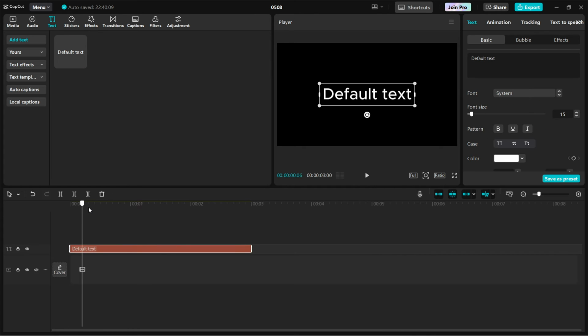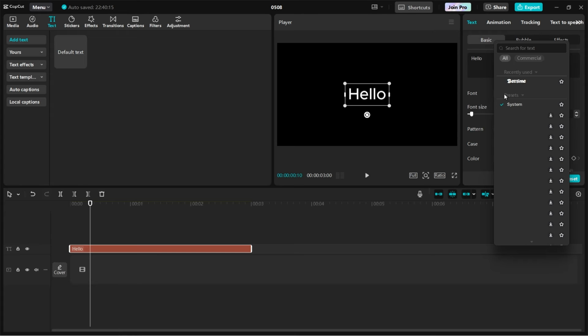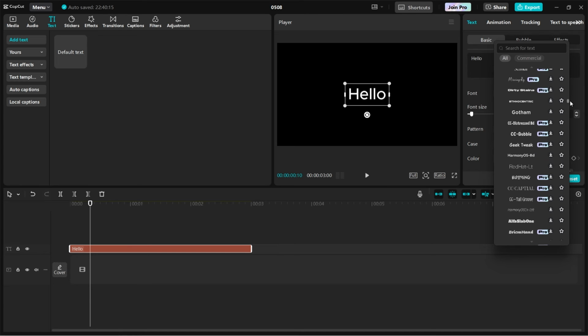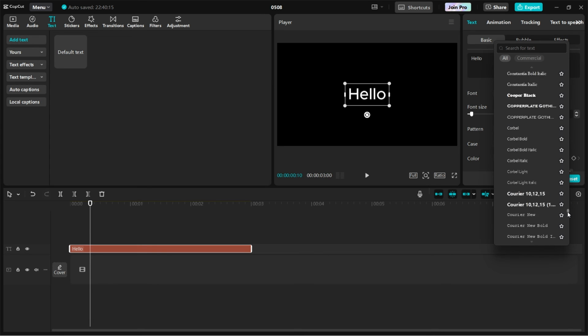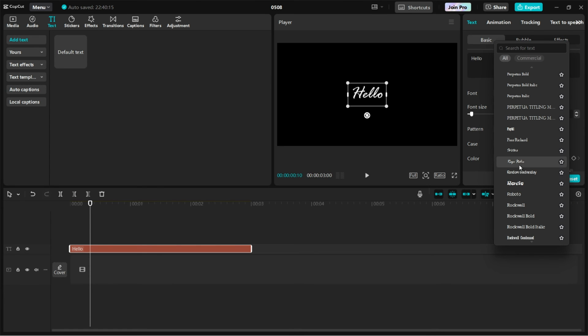Type anything you want, and then look below the font section. Click where it says Font, and then scroll down to the System Font section. This is where all the fonts installed on your computer will appear. In this list, you should see the fonts you just added. Select it, and you will see your text update with the new custom font.